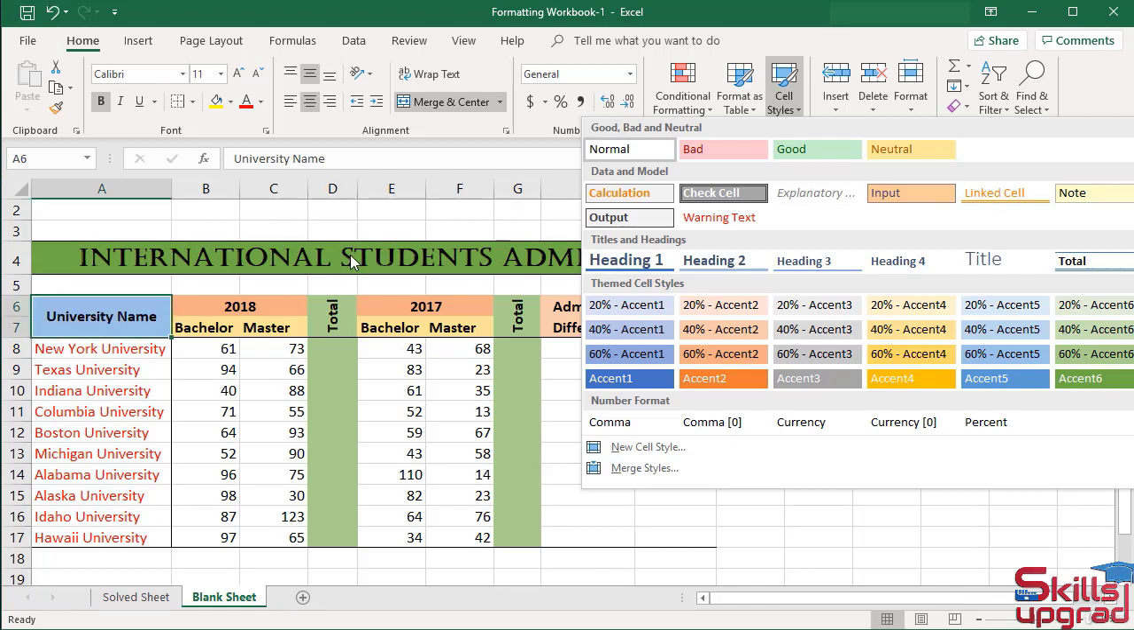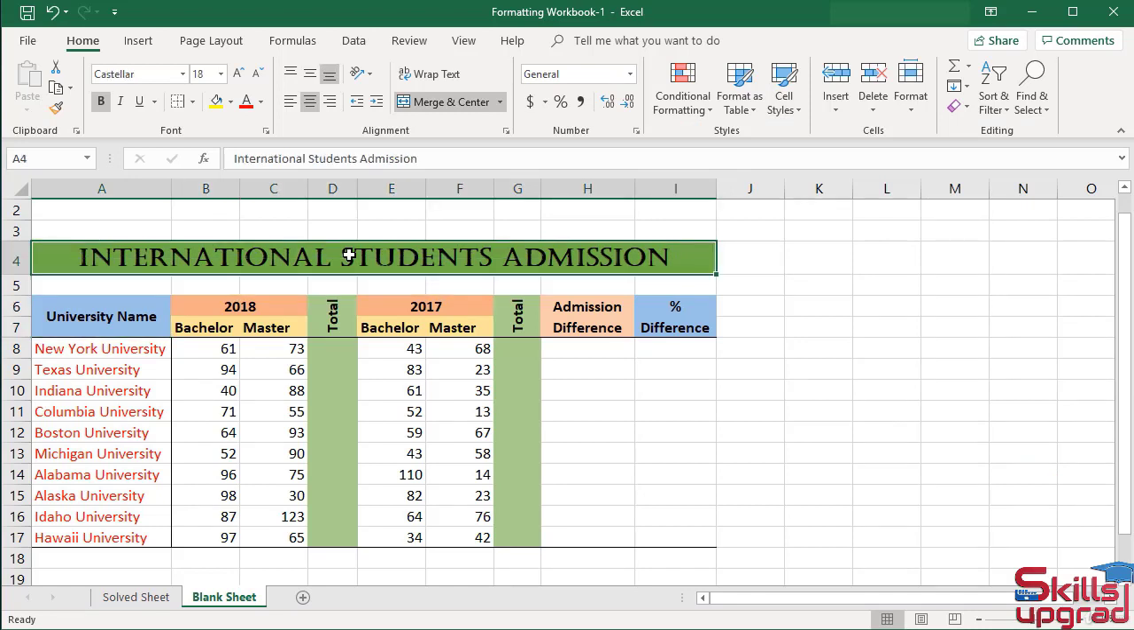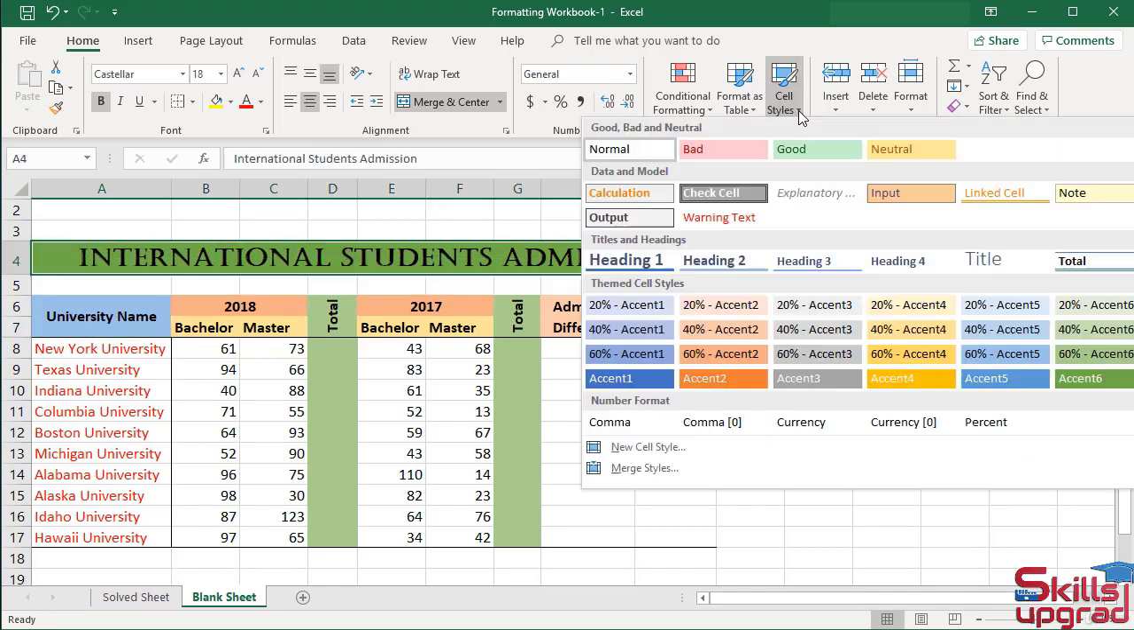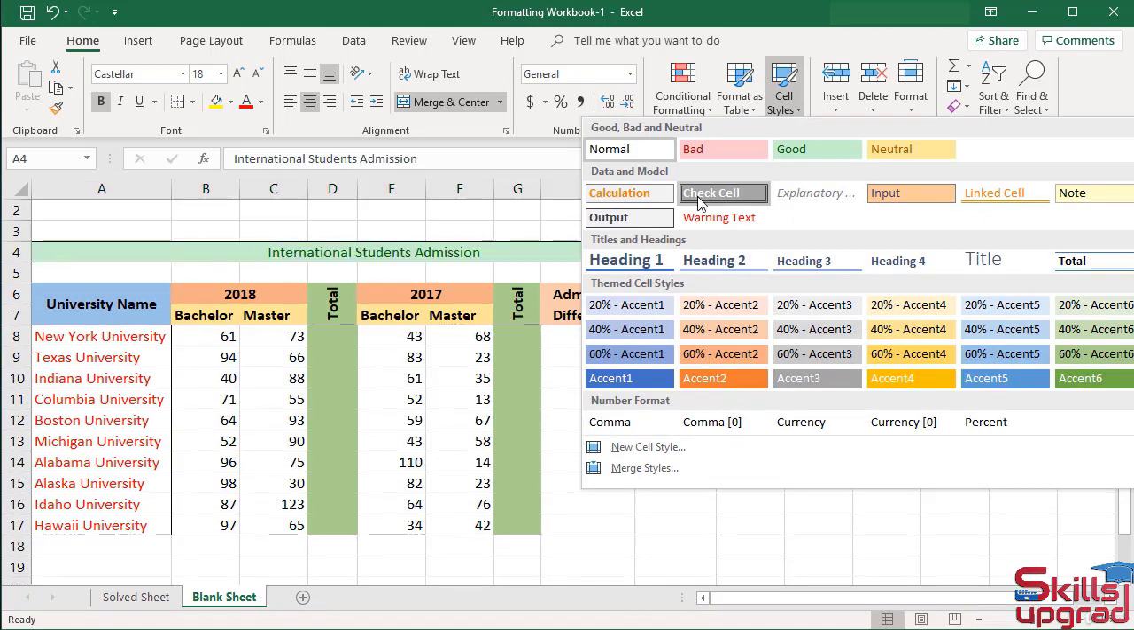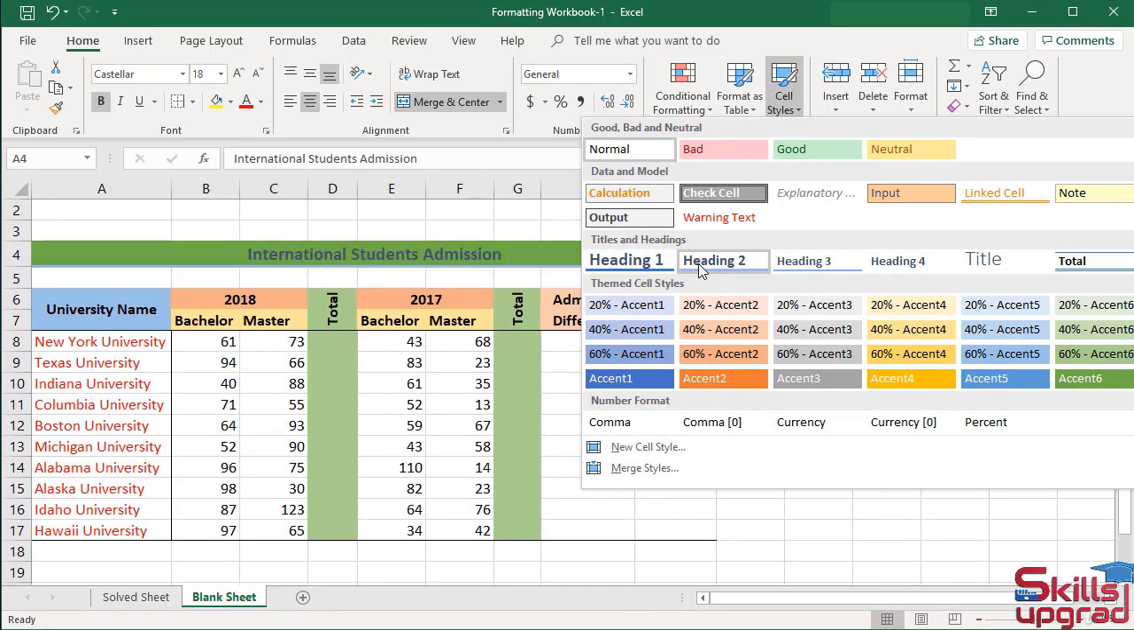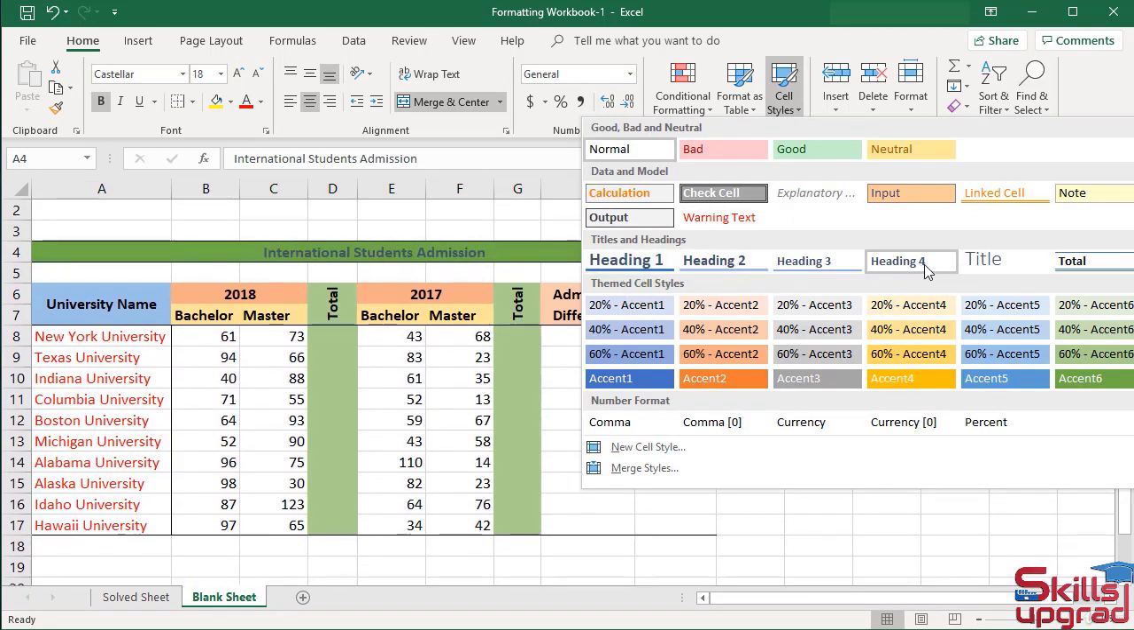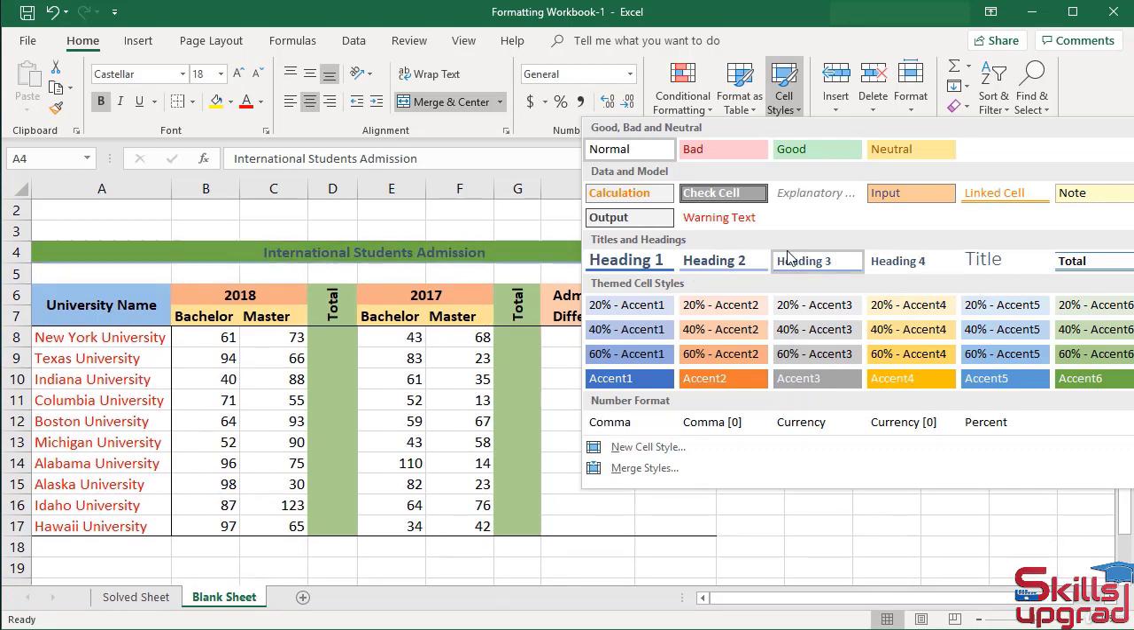Now activate cell A4, then click the Cell Styles arrow button. Move your cursor on different heading options. You can select titles and headings from here.